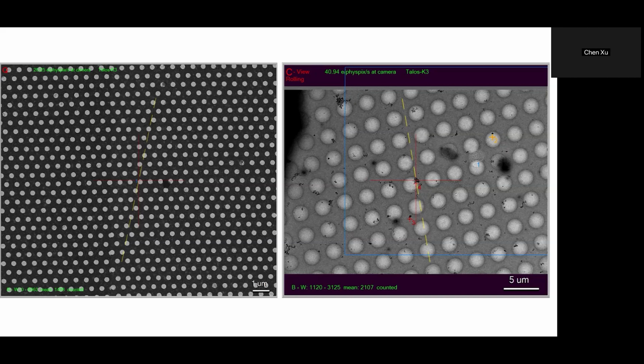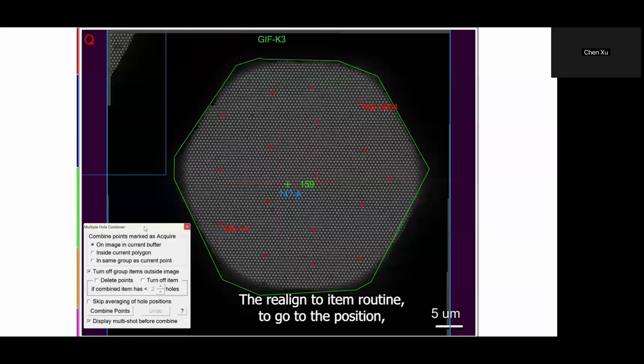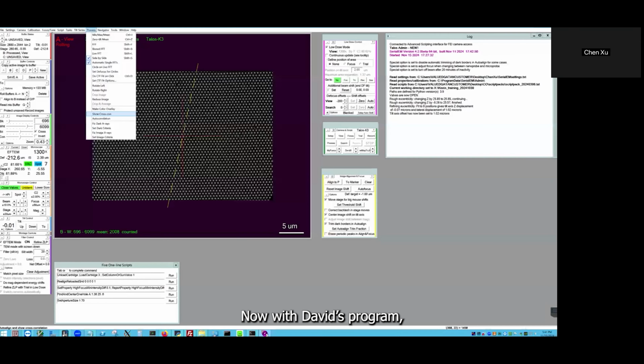Now, the routines that go to a position, to go to the precise position, also use some cross correlation feature in there. So this is also affected. So we've got an issue. Now, with David's program, you can see an image in the Image Align and Focus control panel. The very last one, there is a checkbox called erase periodic peaks in align and focus. Now, I can show you how this is working. You need to check it.